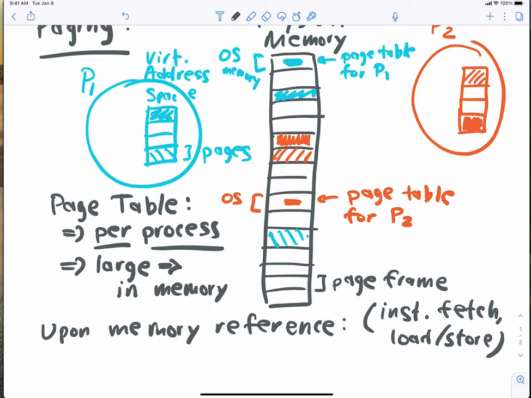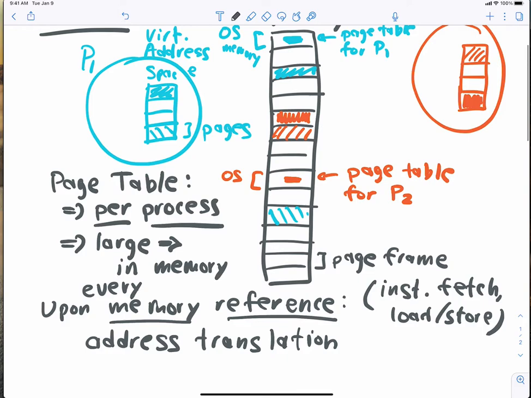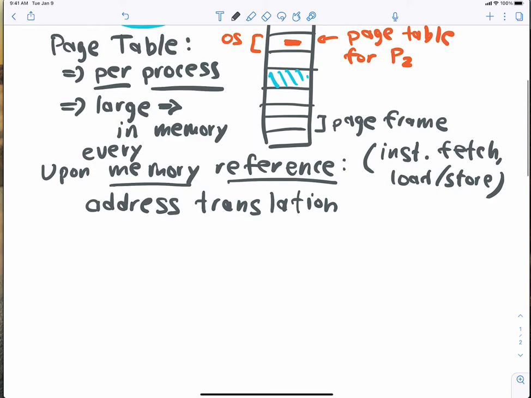When you have a pointer in your C program, that's a virtual address. When you're calling a function, you're specifying a function address, that's a virtual address. Anything you see in your program is a virtual address, and has to be translated to its physical location before we can go to physical memory and actually get the data. So upon every memory reference, and I'll put every there for emphasis, what we need to do is address translation. And of course, that means we're going to have to use these page tables somehow to do that. So let's think about how we're going to do that.